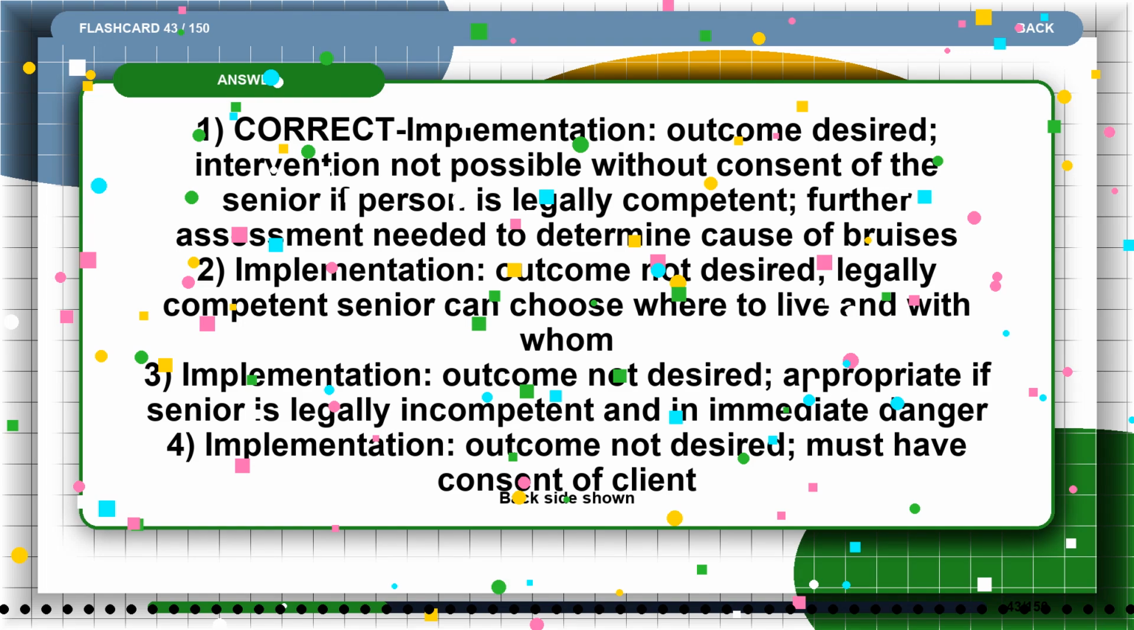The answer is 1. Correct implementation. Outcome desired. Intervention not possible without consent of the senior if person is legally competent. Further assessment needed to determine cause of bruises. 2. Implementation. Outcome not desired. Legally competent senior can choose where to live and with whom. 3. Implementation. Outcome not desired. Appropriate if senior is legally incompetent and in immediate danger. 4. Implementation. Outcome not desired. Must have consent of client.